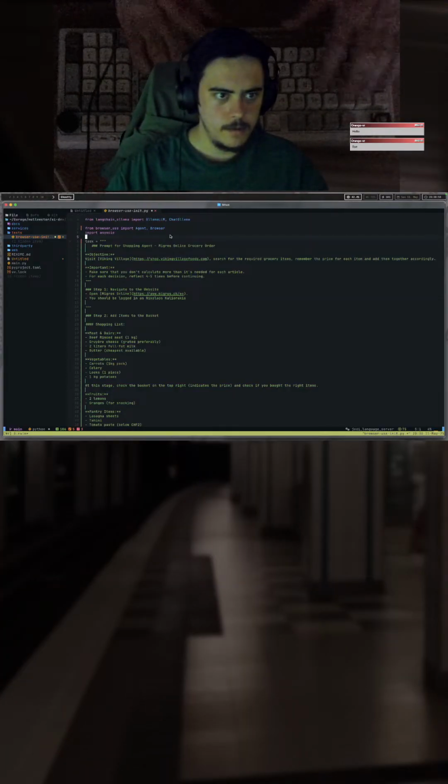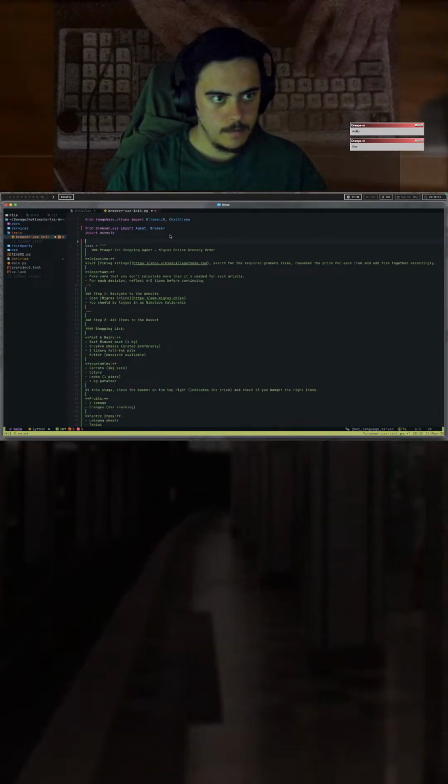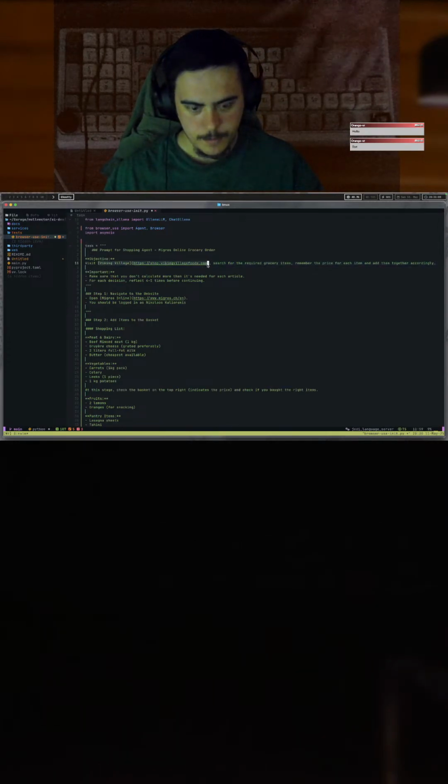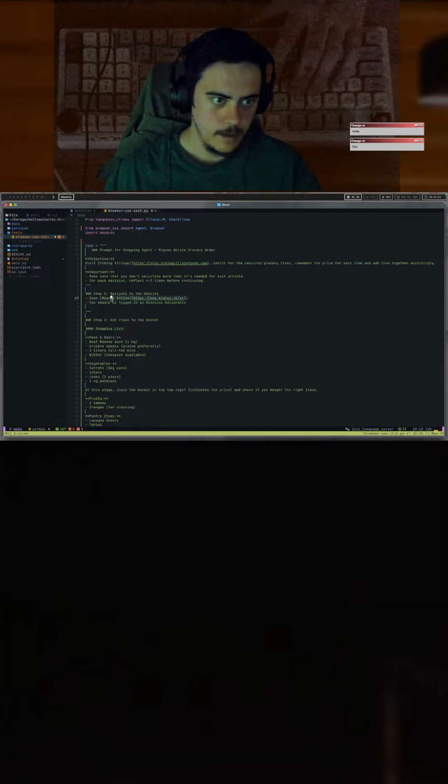Okay, let's just do this. Nah, I'm just gonna paste it. I was gonna add variables, but we can do that later. I just want to make sure that this will work.